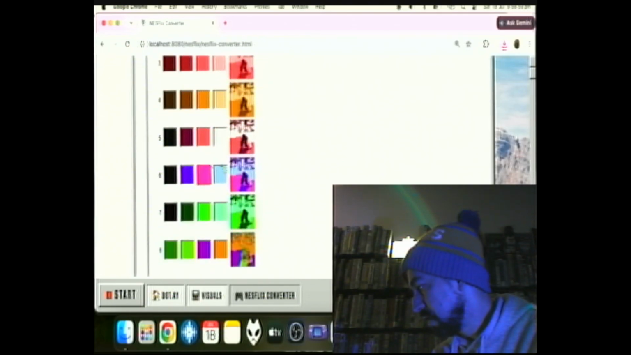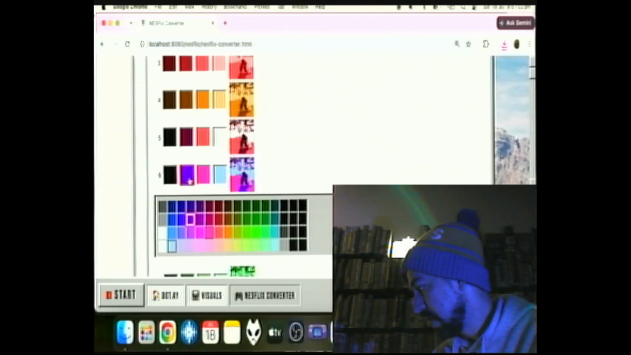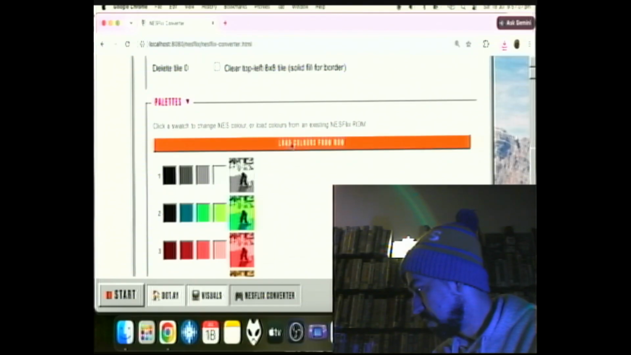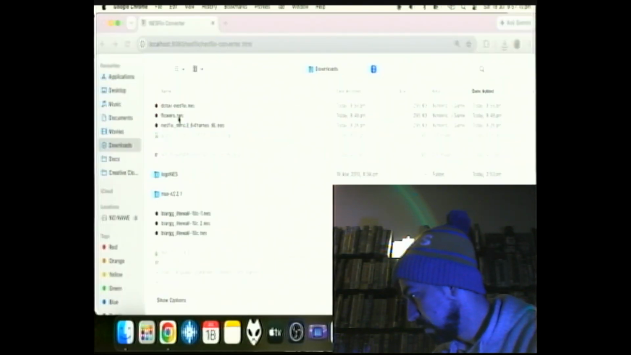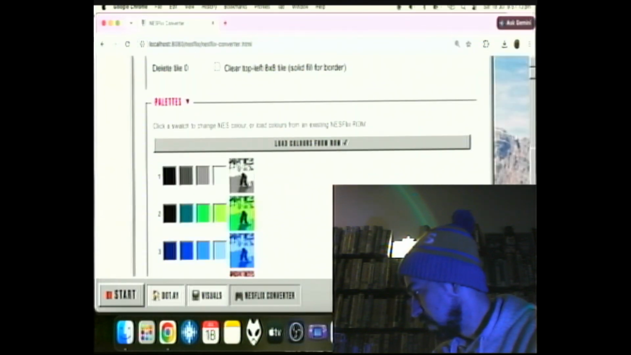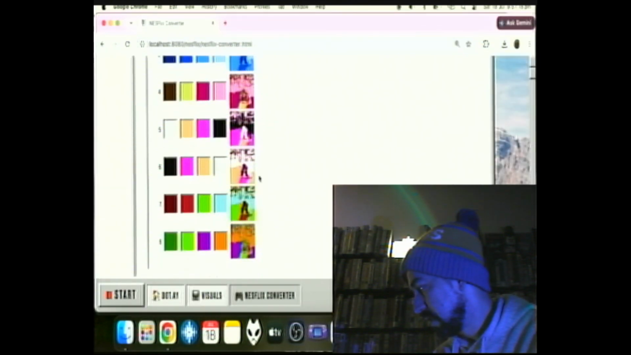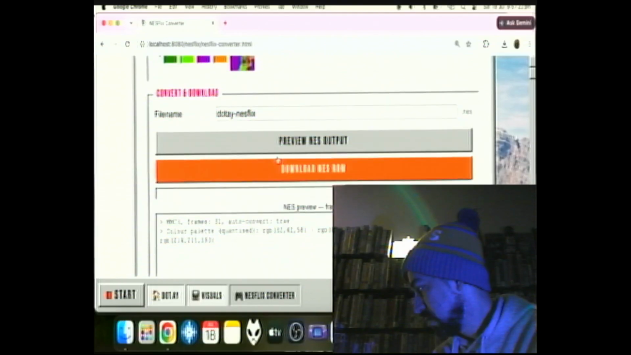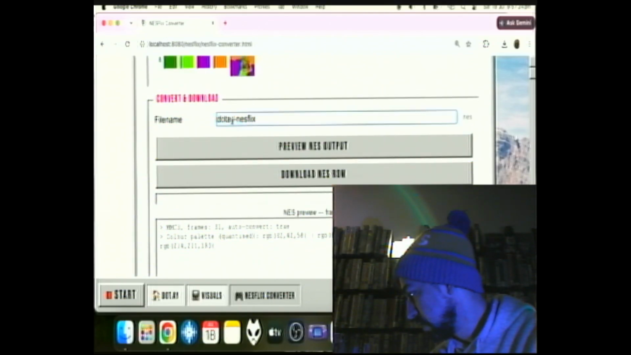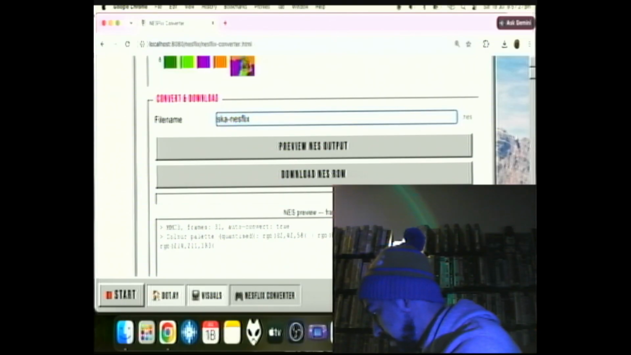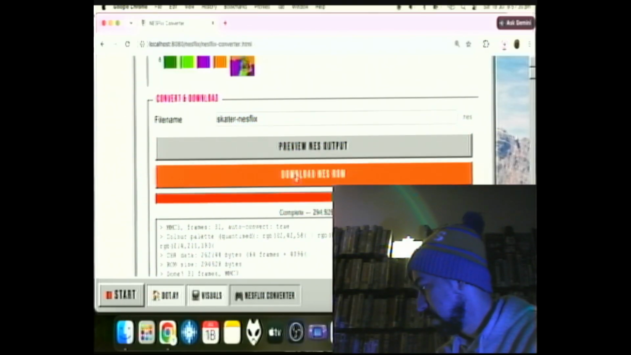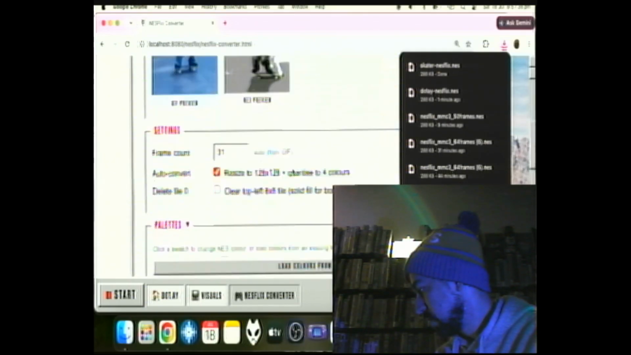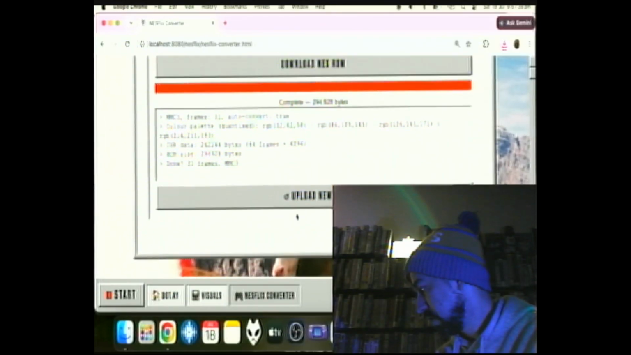Now, if I wanted different colors here, I can go through and change the palette in any way that I want. Or if I've got a particular set of palettes that I liked, I can just upload those, and you can see there's a couple of different palettes in there. And then I'm going to call this one Skater NESFlix and download.